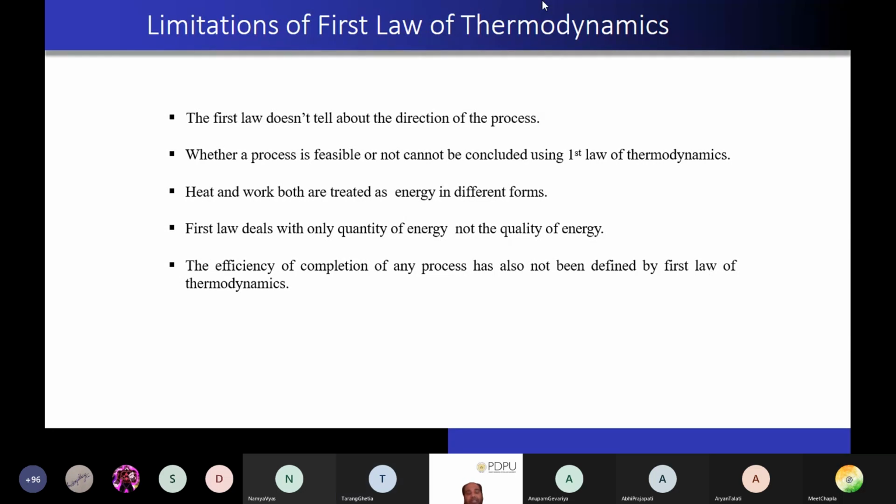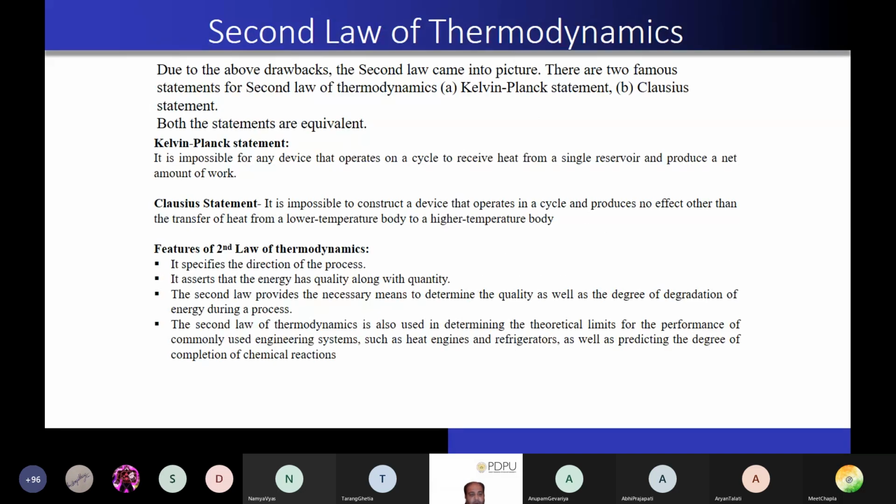Yes, sir. The second one was: it is impossible to construct a device working on cycles that could transfer heat from a lower temperature body to a high temperature body without some external work. Okay, so that is the second law. इसके दो statements थे. These are the two statements on your screen now: Kelvin Planck statement and Clausius statement.